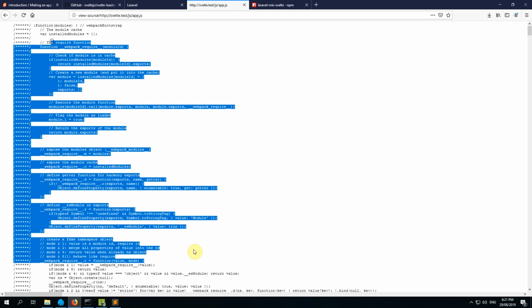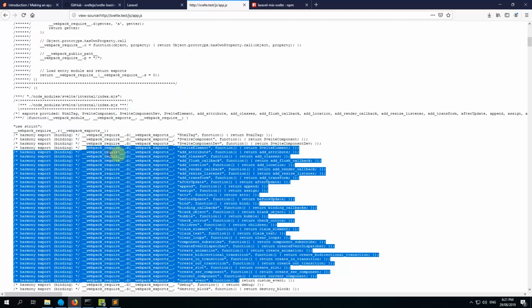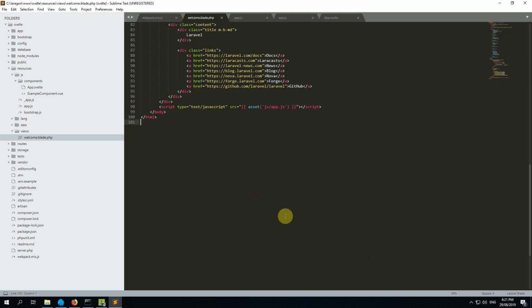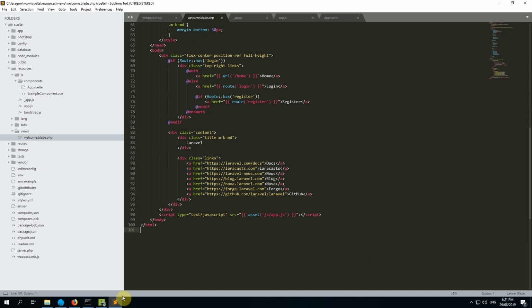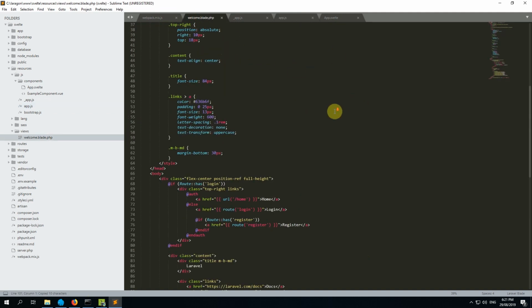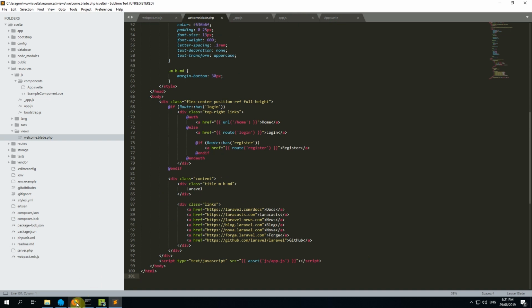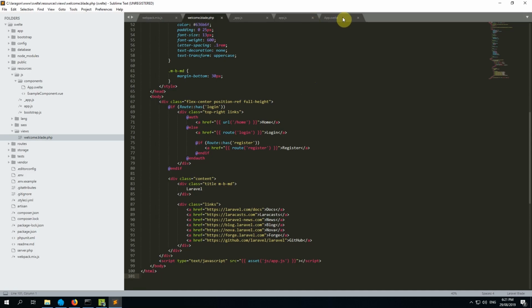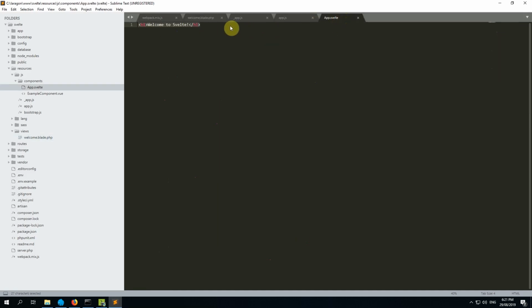Yep, so this is it, the webpack generated JavaScript file. As you can see on our app.js, I set the target into an ID of svelte-app. Okay, on our Laravel default template, I'm going to change this word Laravel into our main Svelte component.